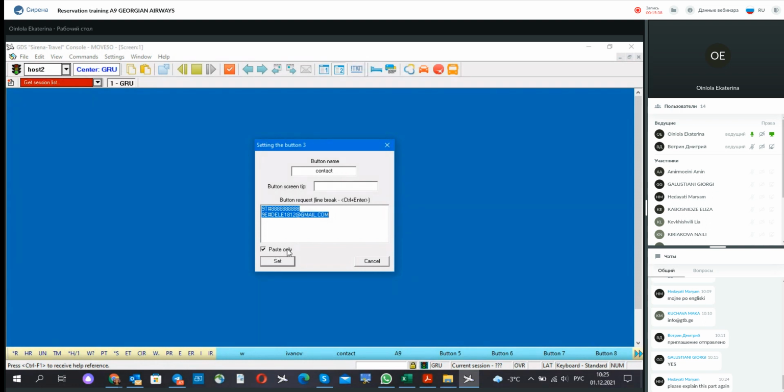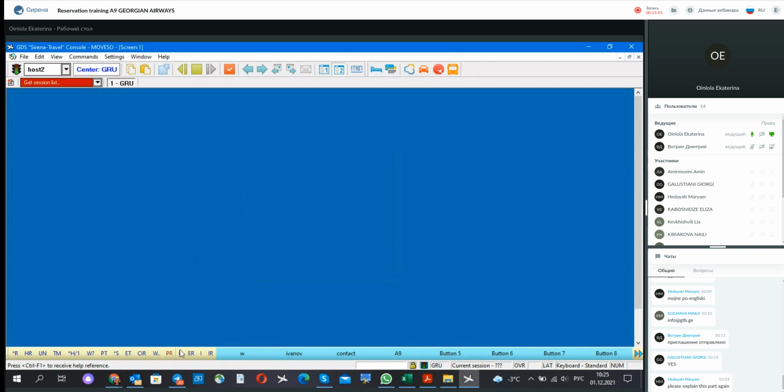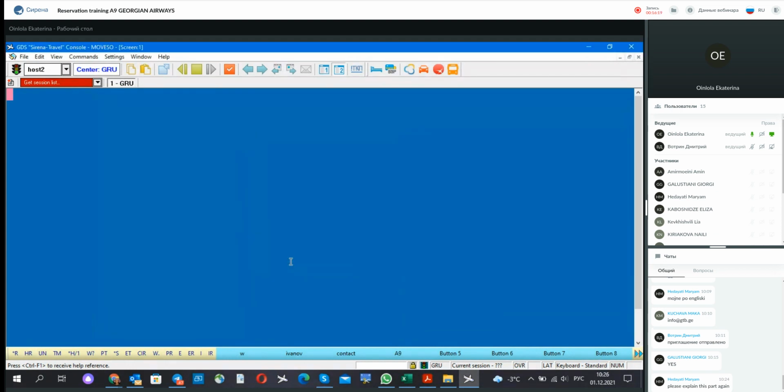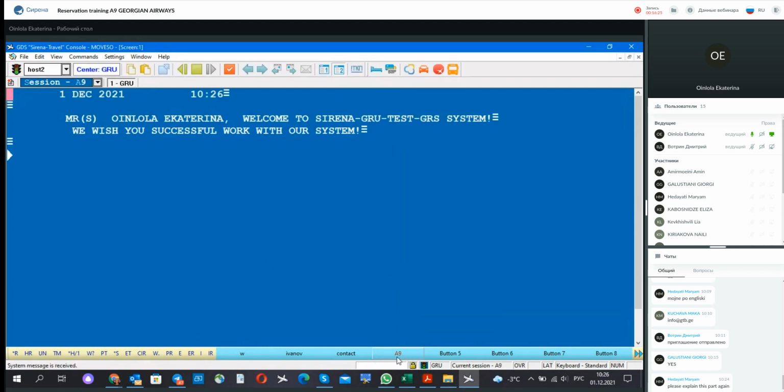If I don't choose past only, and then click on set, what will happen when I click on this button? The entry will be done, will be sent automatically. For example, the entry for signing in. I set button number 4 for signing in to the system as the name, and then this is the entry for signing in. Then don't choose past only, just click on set. And then when I click on this button with the left button of the mouse, this entry is done.